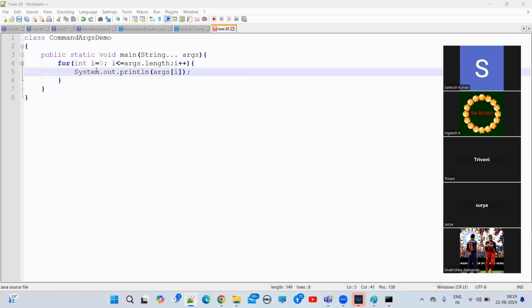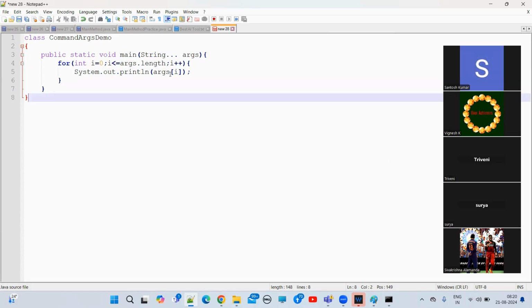Now here I'm taking one for loop, guys. In the for loop, int i = 0, i < args.length, and i++. I know you guys don't know anything about the for loop, we will discuss it in detail, don't worry. So we have the args elements, referring to all the command line arguments. I'm taking them one by one and I want to display each argument value here. Tell me, what is the output here?